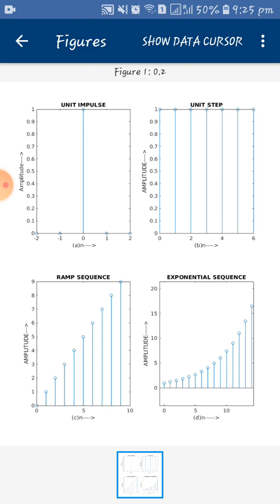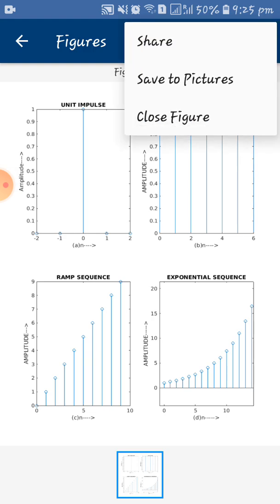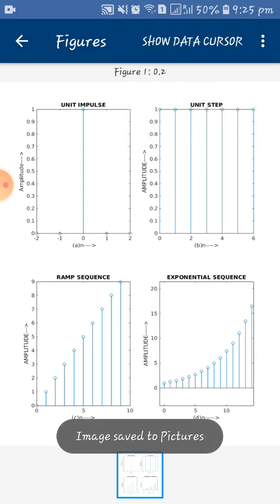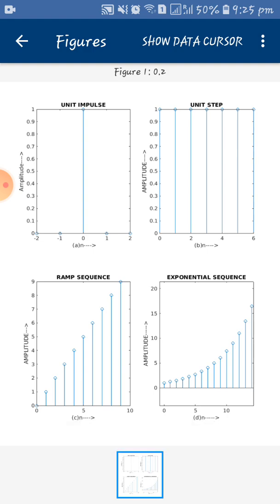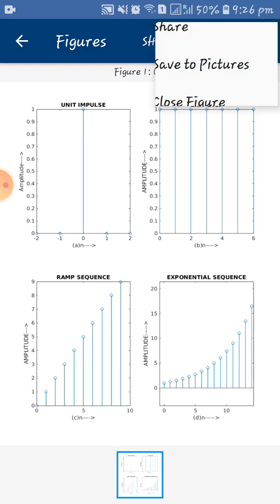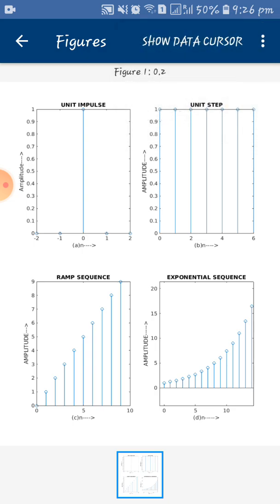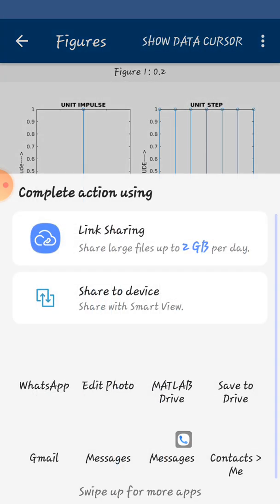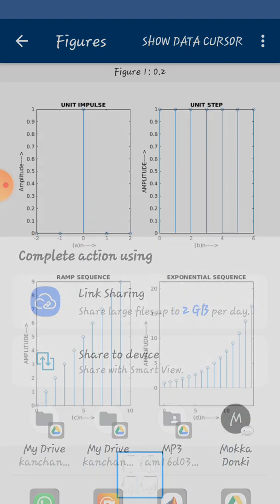Once you get your figure, just click on the right top. You can see there is a share option, save to pictures and close figure. You can click on save to pictures, and the image will be saved to your pictures gallery. It is important to save your output because you will be submitting a lab report at the end of the semester. So always save your images for your lab report. Then there is a share option where you can click on share and share the image. You can share using multiple actions.